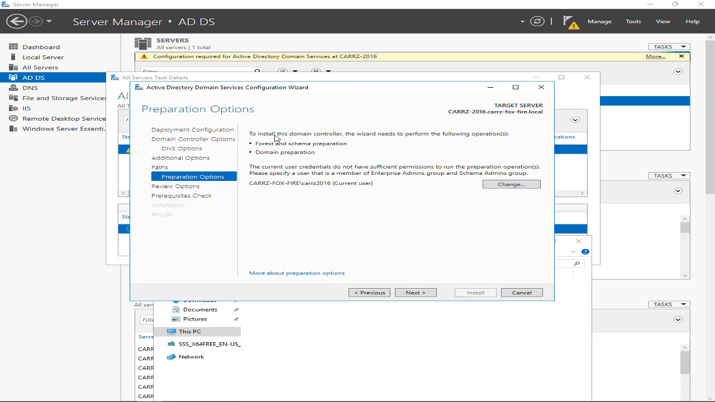We are preparing to promote it to a DC controller, and we run into an issue here. We have forgotten to add the Enterprise Admin and the Schema Admin to our user within the current DC's Active Directory, and so we're going to jump into that right now.